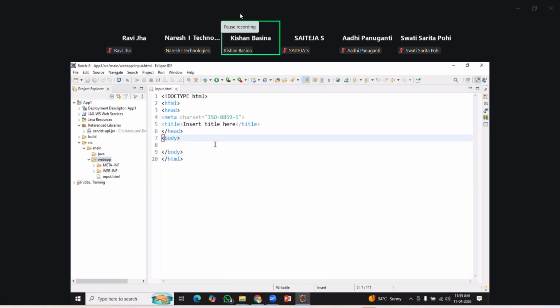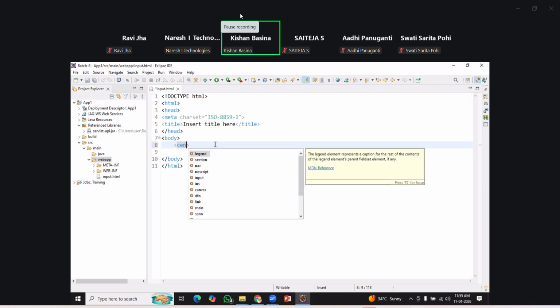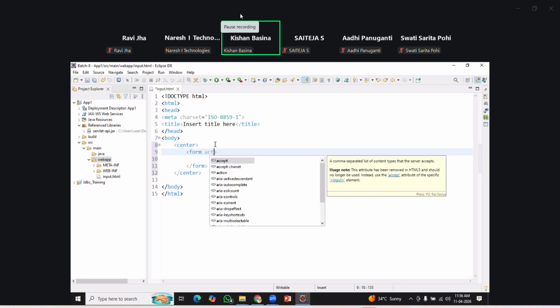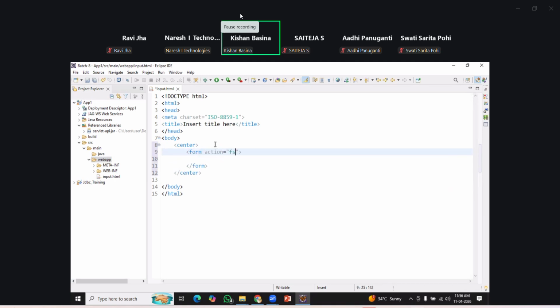All right. Now, yes, this is our HTML. Let's try to create some input tags. Shall we? You already know this. Please code along with me. Center tag, just like this. And after that, I want to write form action. FS, basically FS is my first servlet, and I'm going to write method as post.